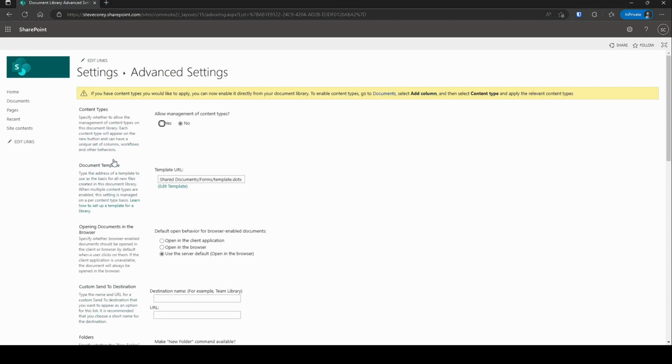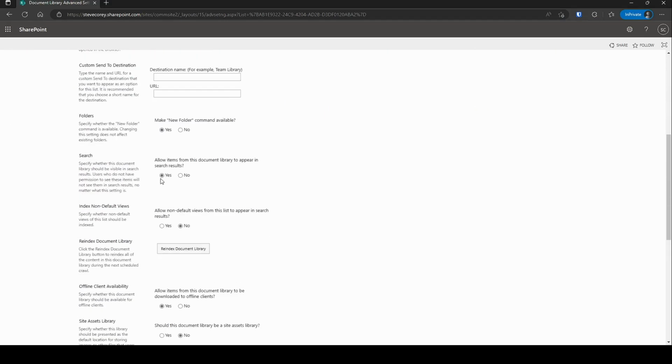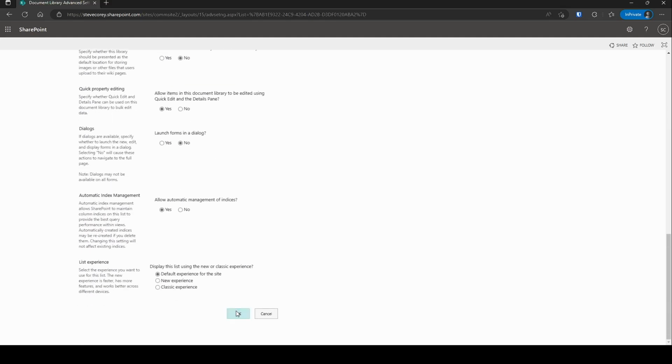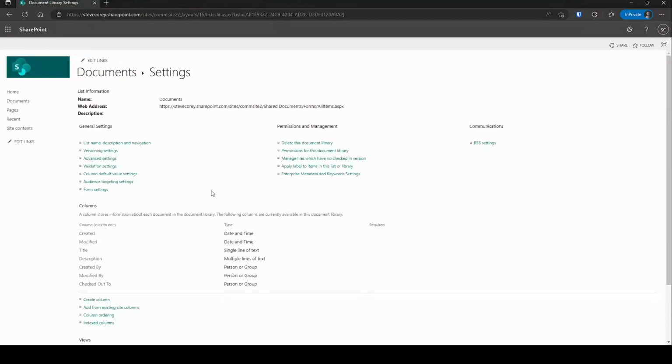So we're going to click on that and scroll down just a little bit and you'll see a search option here. Allow items from this document library to appear in search results. So for this, we're just going to click No and then click the OK button. Again, allow a little bit of time for SharePoint to purge it from the index, but then that's it.